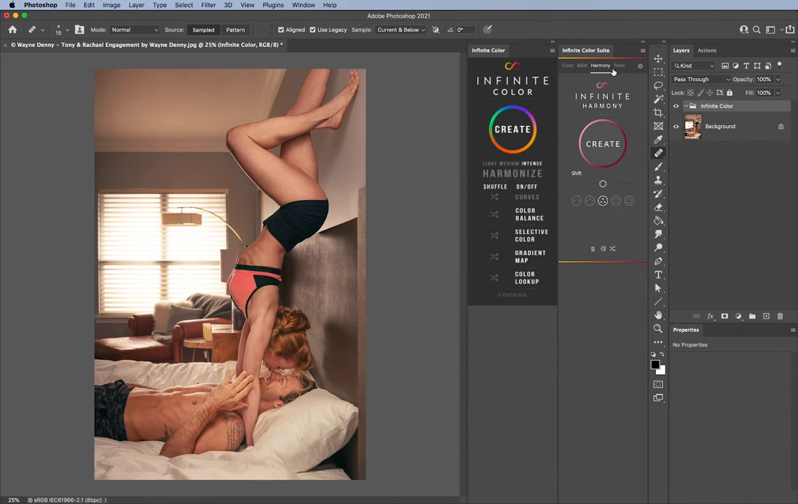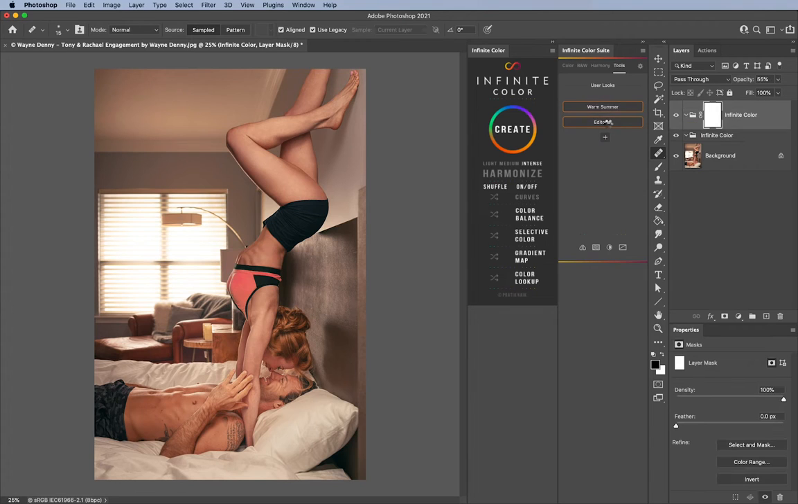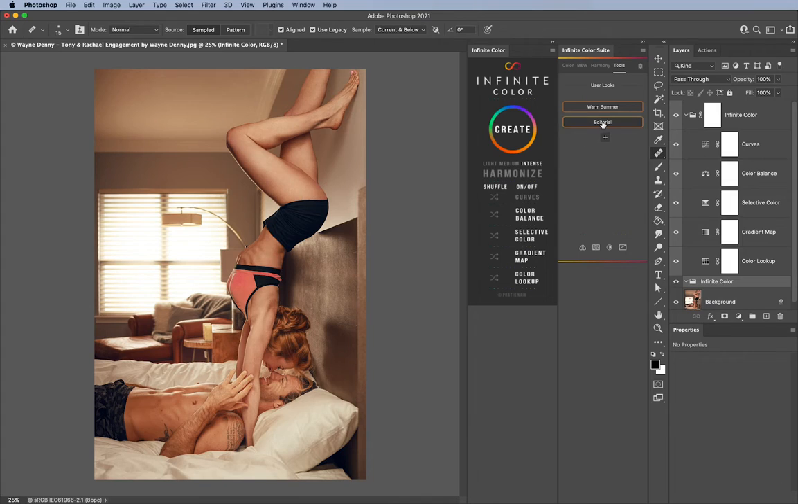Let's see what else. So we have the tools option. Now you can save your colors. You can save and apply your colors, which is really handy. You can see I've already created one for me, and I think it actually looks really good. So you can save anything that the panel generates, so you don't have to use libraries anymore, and it's very handy.